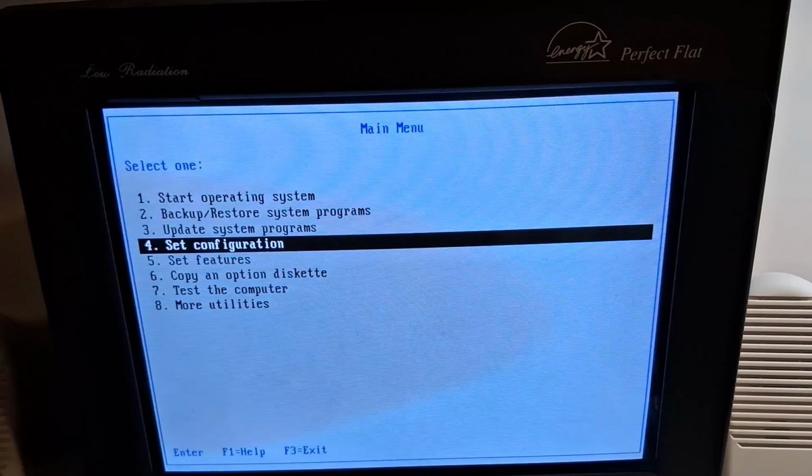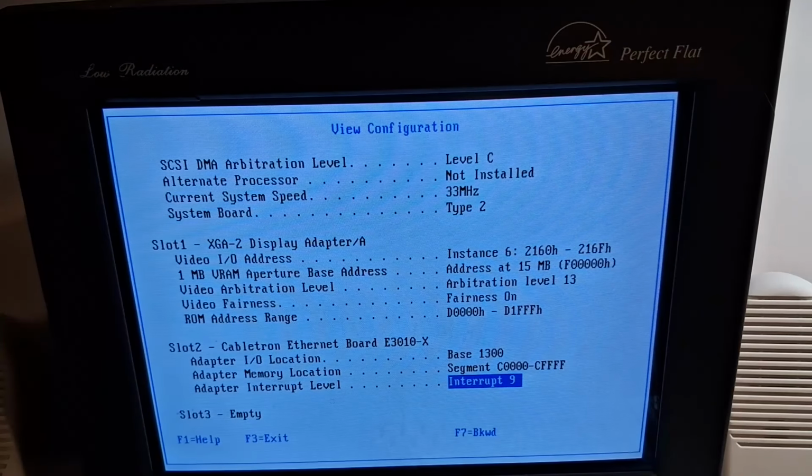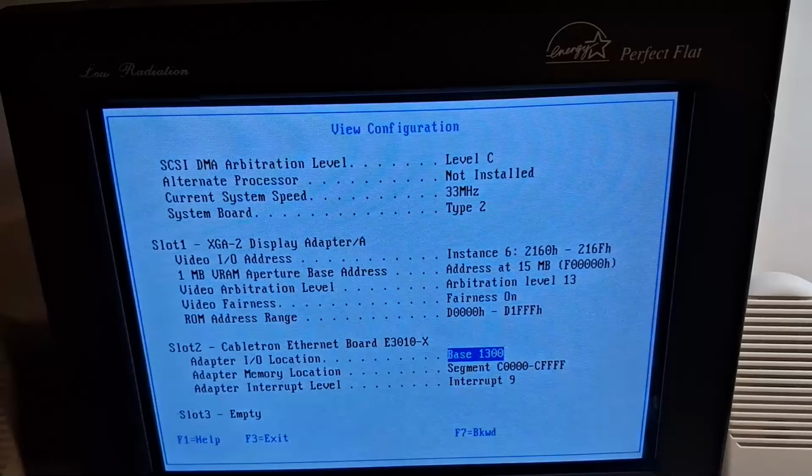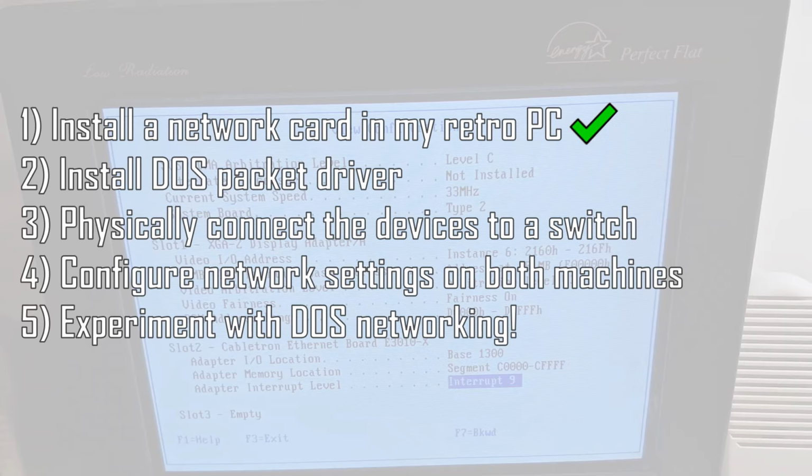the configuration here. Okay, there's my XJ video card, and this is the one I just installed. It tells me the I/O address, the memory location, and it's on IRQ9.